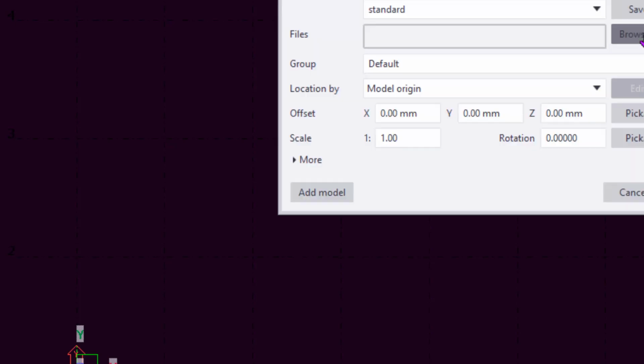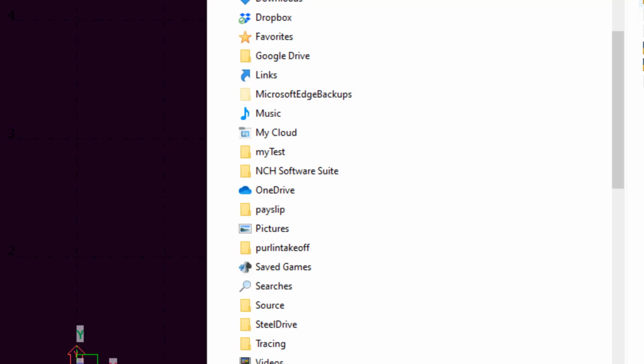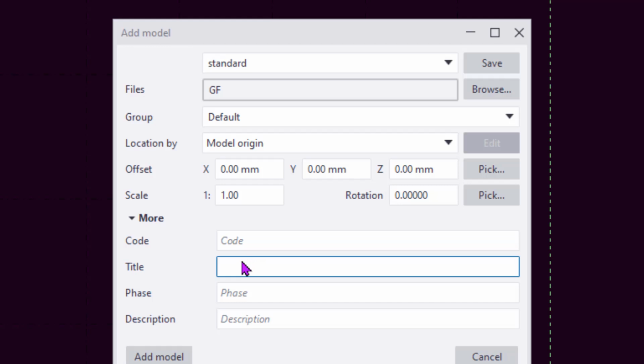So I go to reference models, add model and browse. I'm going to add the ground floor here. Ground floor, open. I'm going to add a title for this. This is the architecture ground floor, so I'm going to put arc ground floor, and I'm going to add scale 1 to 1 with the origin offset of nothing.